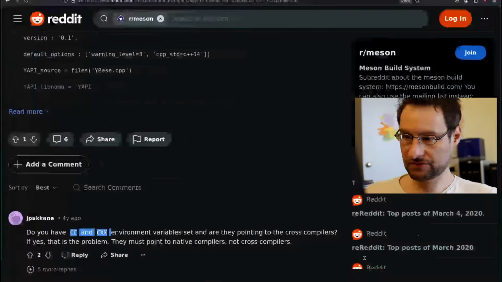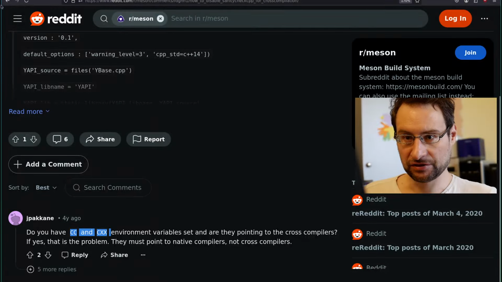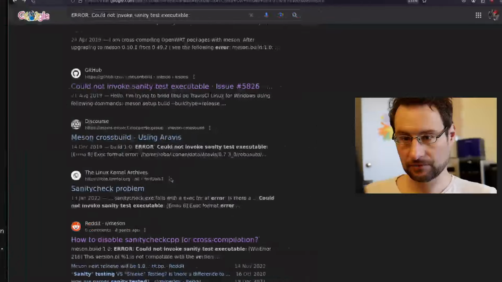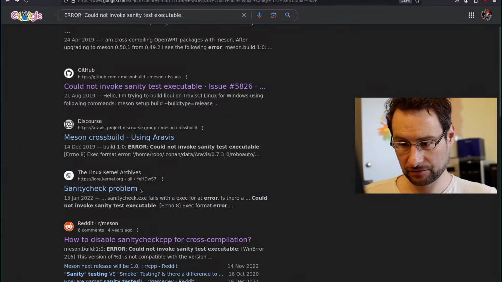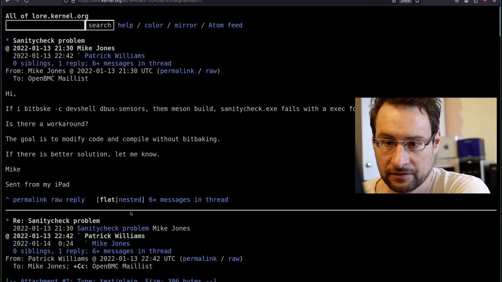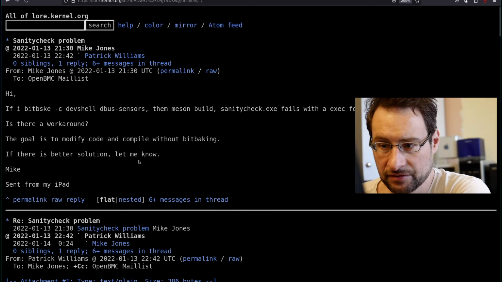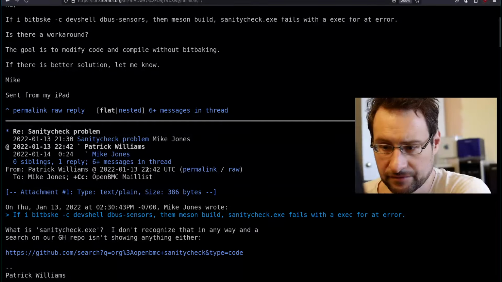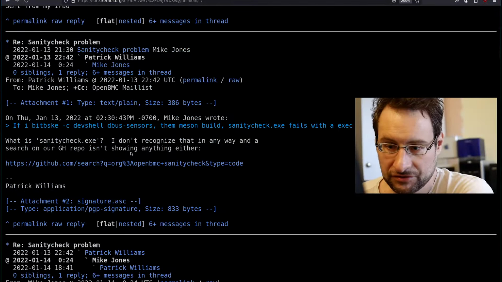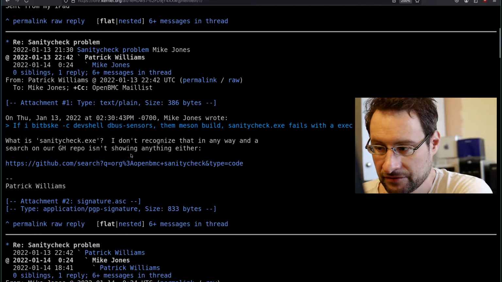If we could just disable the stupid, pointless sanity checking somehow. Kinda looks like that would be all that would be needed. Here's even the Linux kernel archive. Bit something dev shell debug sensors. What is sanity check X? I don't recognize it in any way.